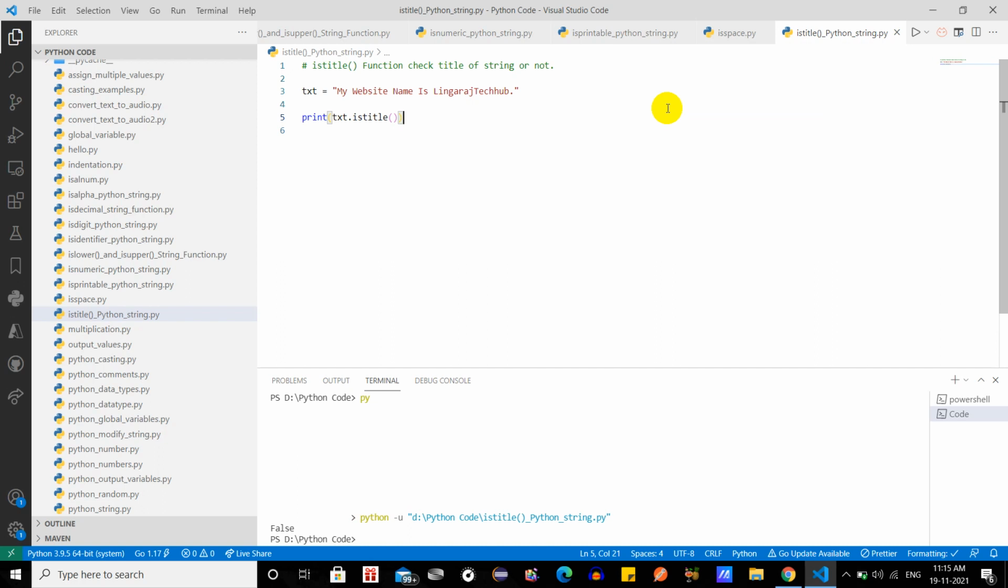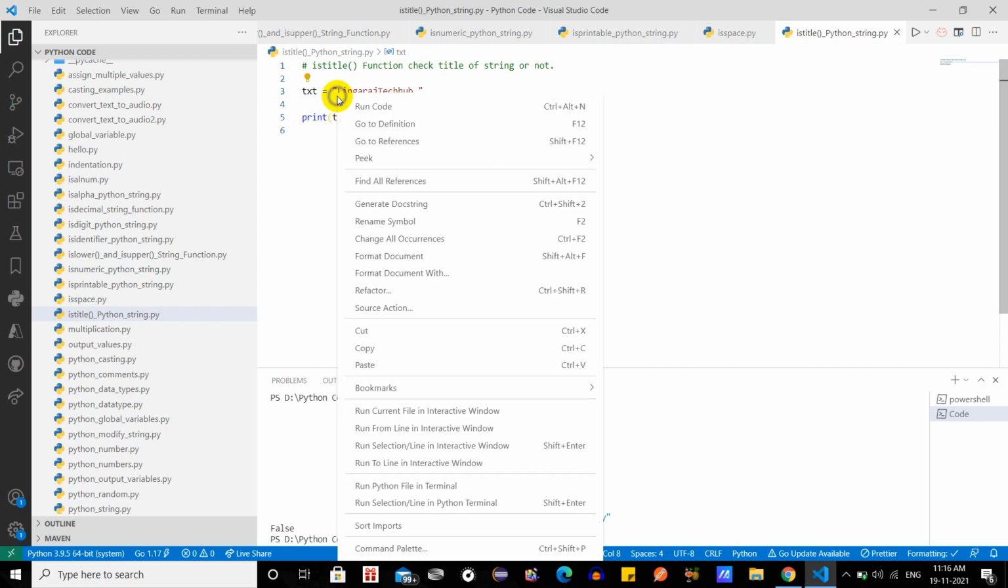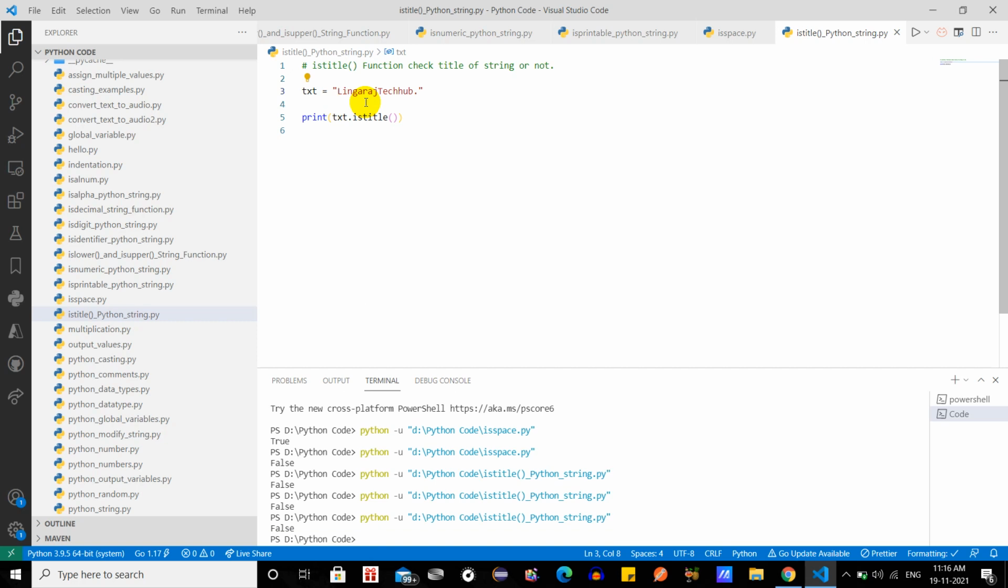Then another time, so it returns false, it's not a title. Okay, so how could it return true? Suppose I write here only LingarajTechhub, what is going to be the result? It also returns false. This text is not a title. So if you go to the internet and find any title, I will create an example of a title. It is not a title.